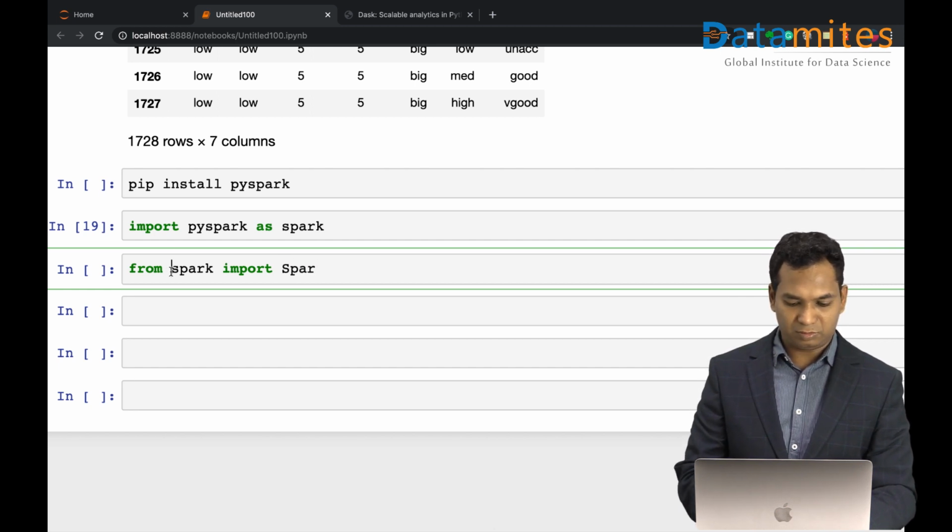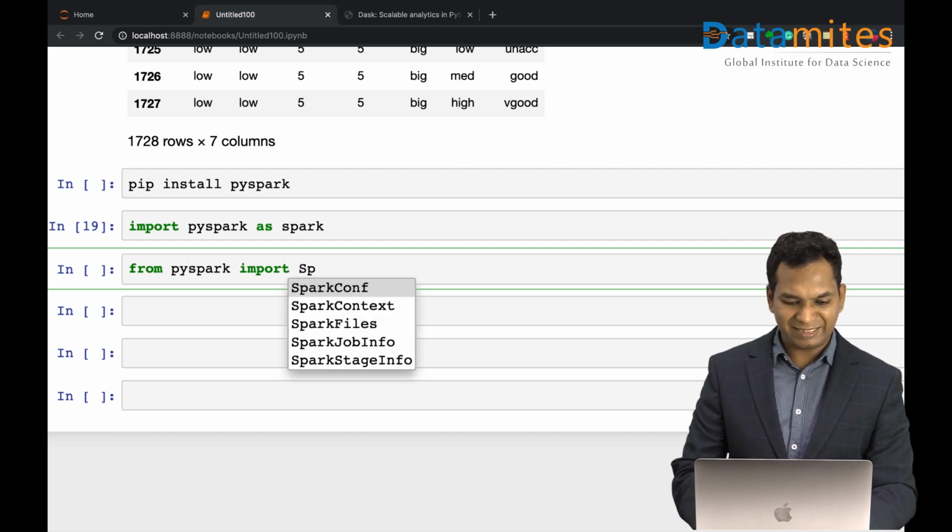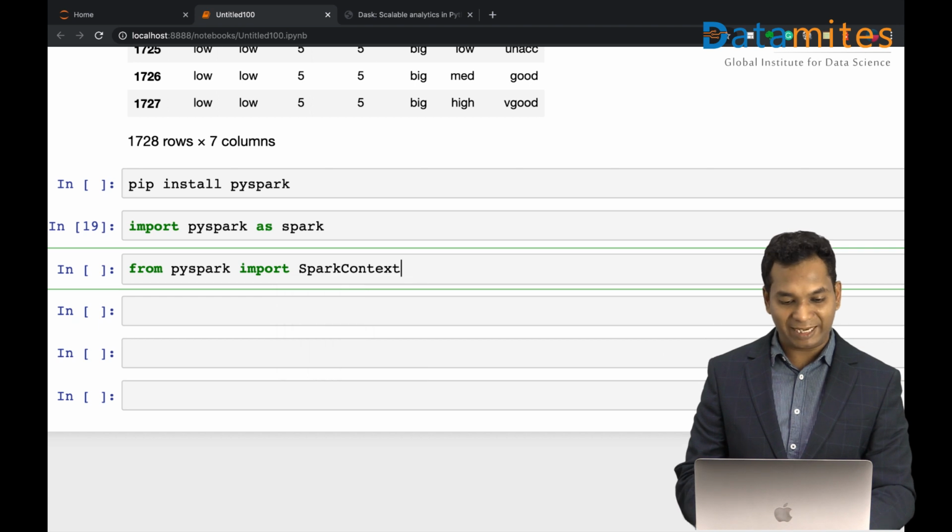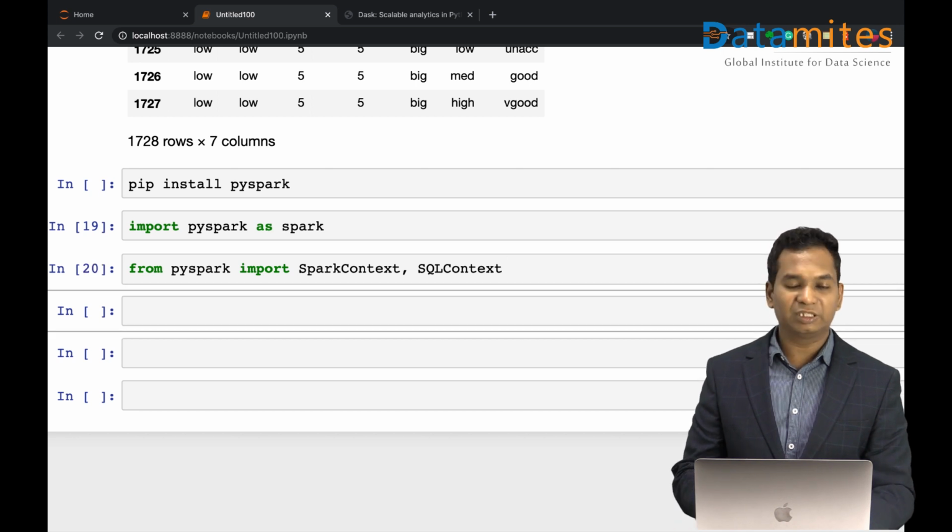Oh, sorry, my apologies. PySpark, then just thinking why it's not coming. So Spark context and then SQL context. Okay, and you have to run a PySpark session.